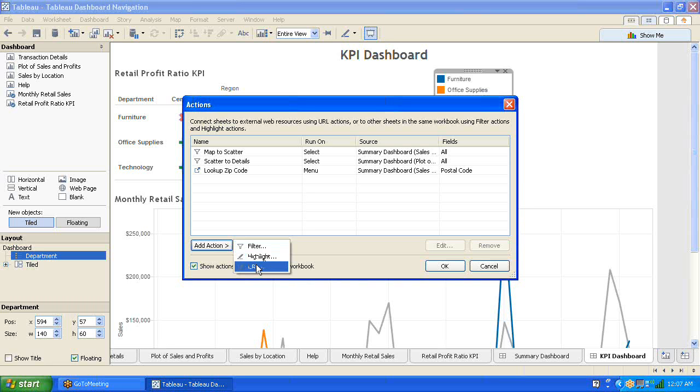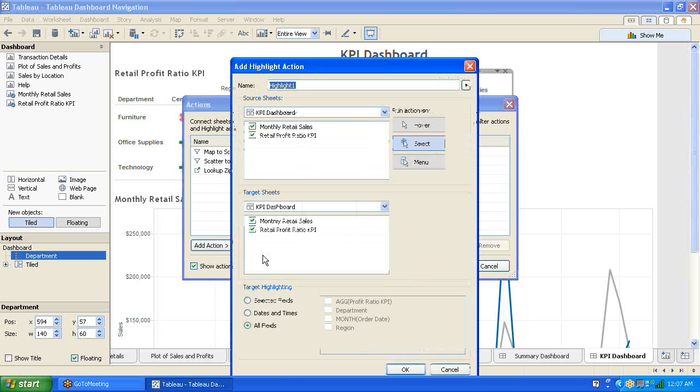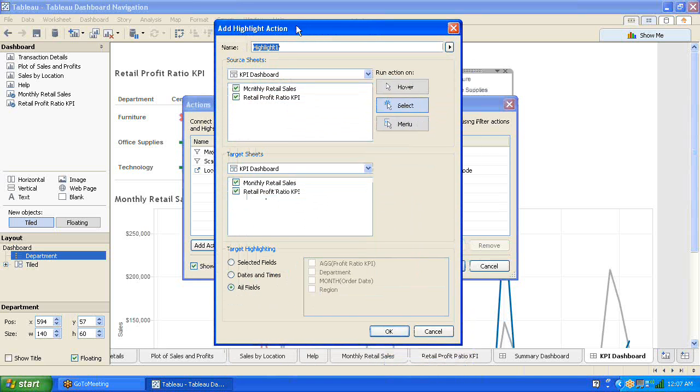So let's go here and let's say highlight. Click on that highlight, and the pop-up window comes up. You just give a name to that, say highlight department. Then you see what is the source. KPI dashboard is the dashboard, and then you have two worksheets selected, monthly retail, and then you have the target also the same way.